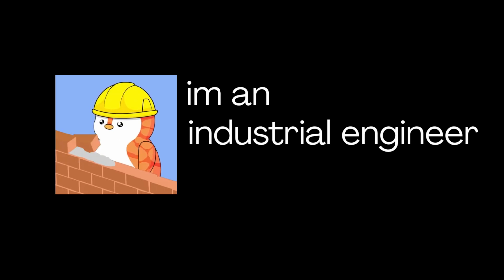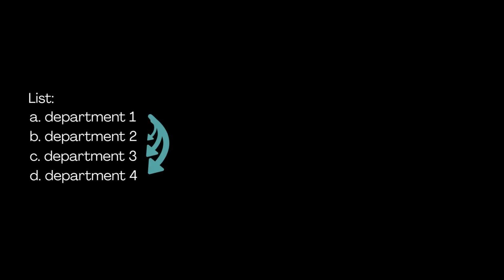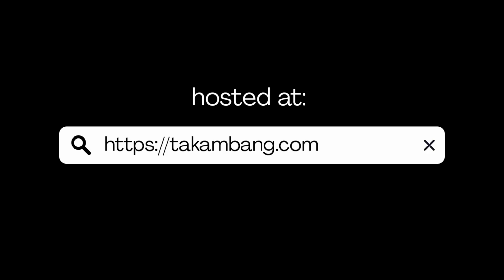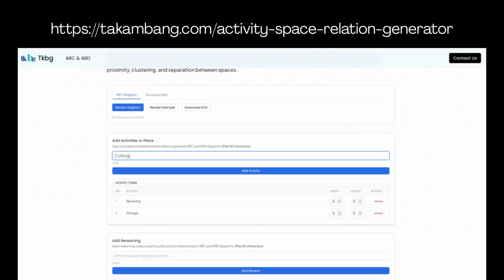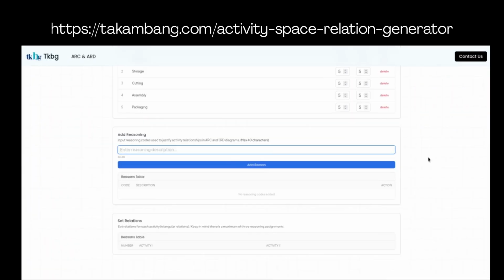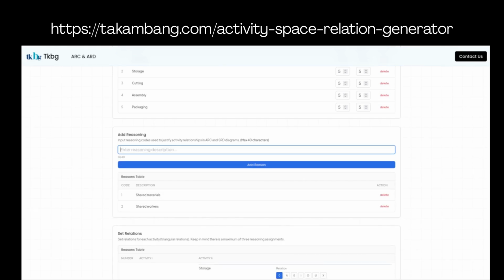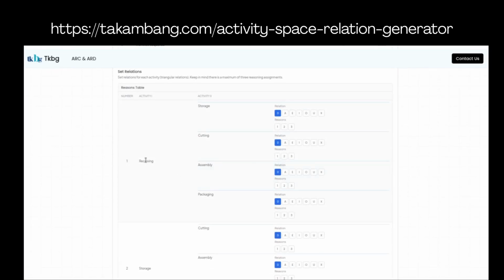So I built something specifically to remove that friction. A tool that focuses on defining relationships first and generates the chart automatically. Here's how it works. First, we enter departments, for example, receiving, storage, cutting, assembly, packaging. Then we define the reasons: shared materials, shared workers, workflow sequence. And now, instead of filling a full matrix manually, we simply assign relationships between pairs.